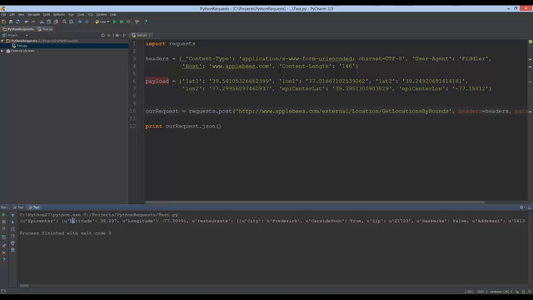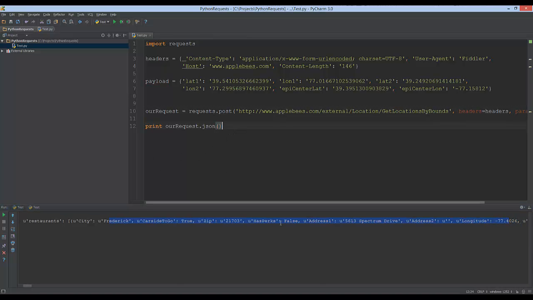And you can see we get the same exact results that we got from Fiddler. So here's our JSON data being returned, which shows Frederick, Maryland, and all this stuff in here, like latitude, longitude, the restaurant hours. It goes on and on.